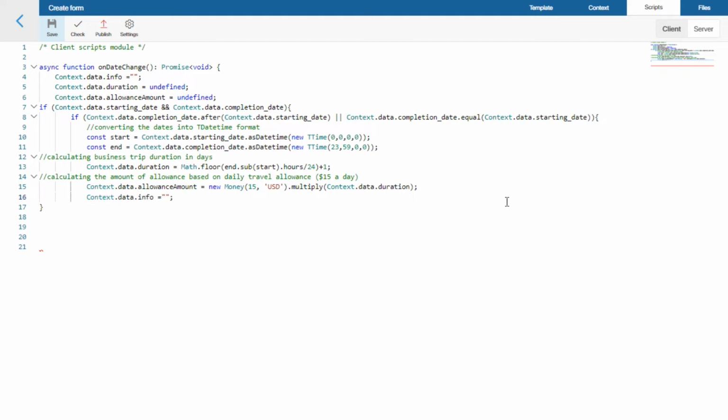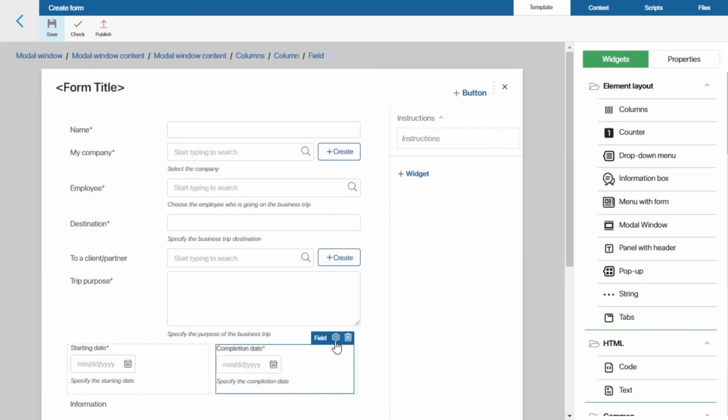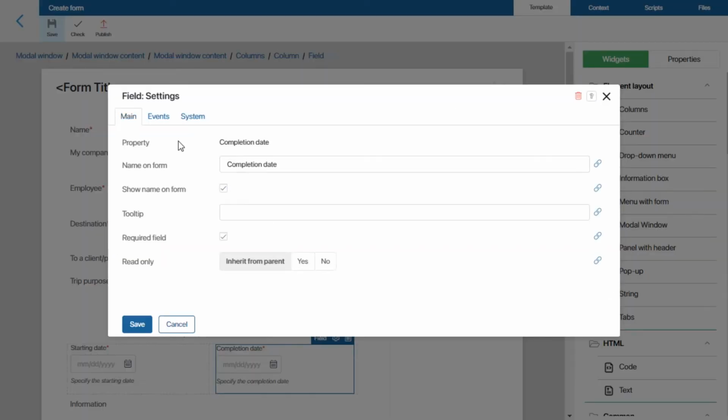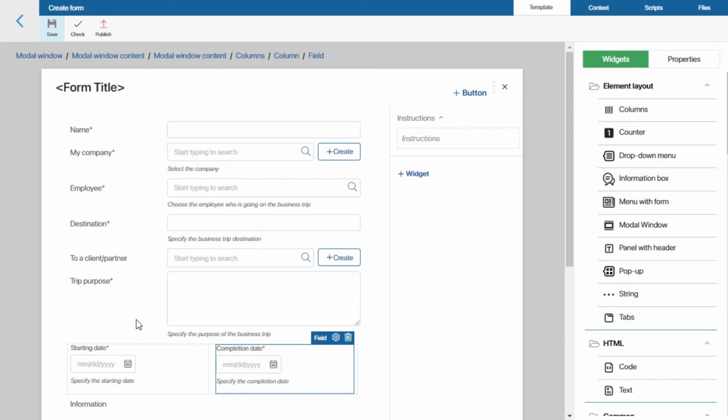If the dates are valid, the information field has to remain empty. If the user entered invalid dates, the error message will be displayed. The business trip duration and amount of allowance fields will remain empty. Now let's add the same script to the Events tab in the Completion Date field settings. We can publish the form template.